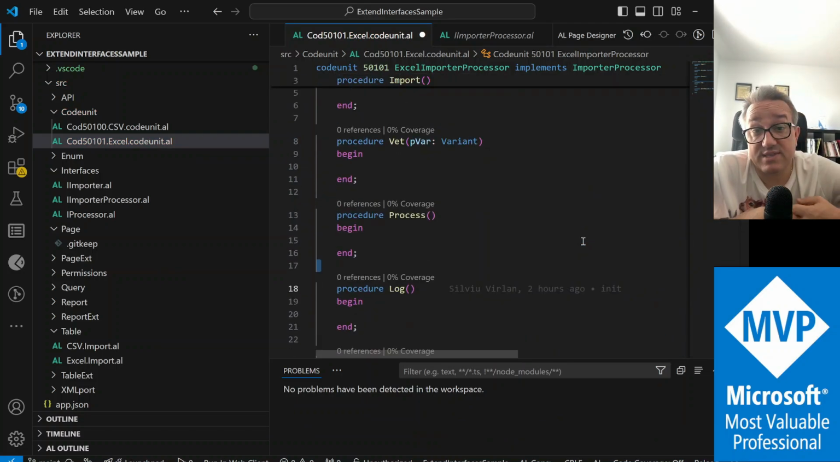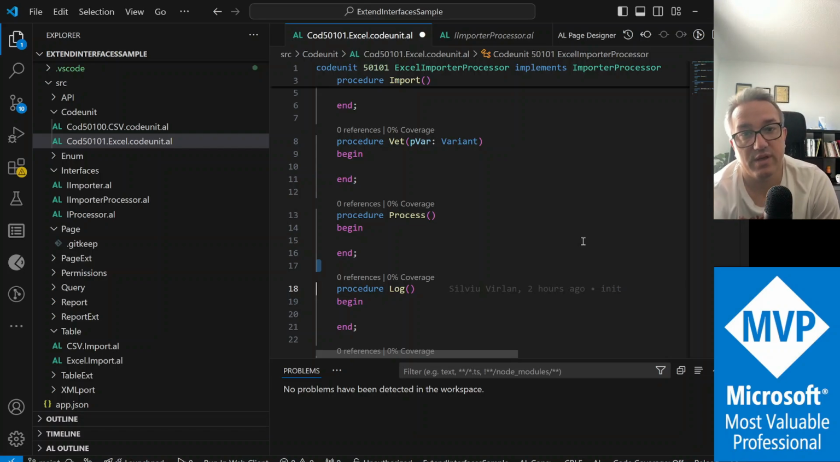That's it. That's all about extending interfaces and what's coming with 2024 Wave 2 from a development point of view. I will go over more topics related to 2024 Wave 2 in my future videos.